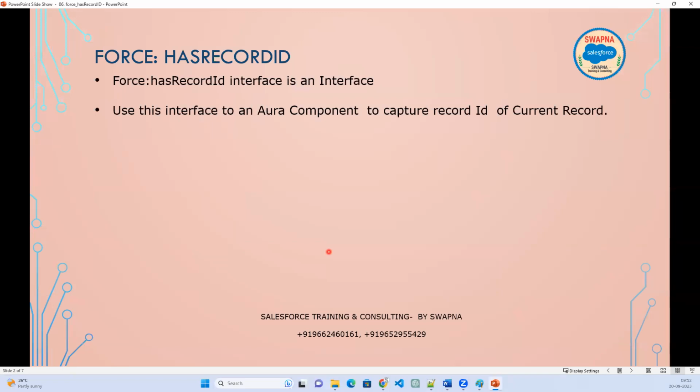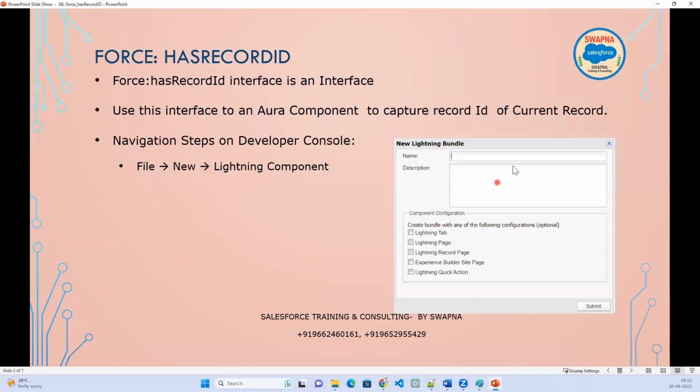The ForceHasRecordID interface is basically added when you are creating the Lightning component and you choose the option called Lightning record page. Check that Lightning record page. When you check it, what will happen? Automatically, your interface is created: implements equal to ForceHasRecordID. It can automatically capture the record ID.